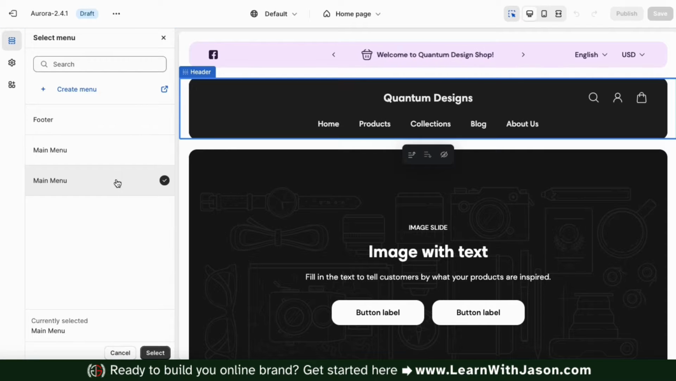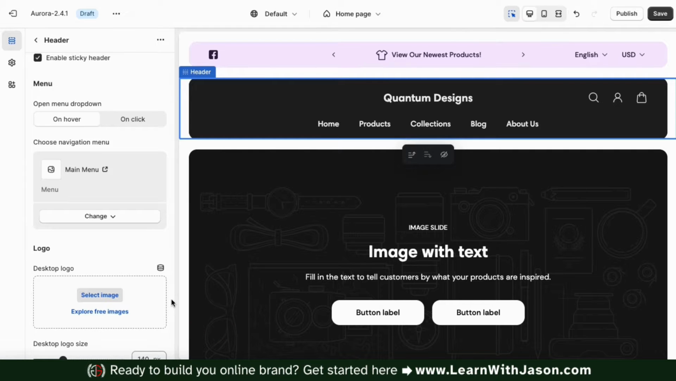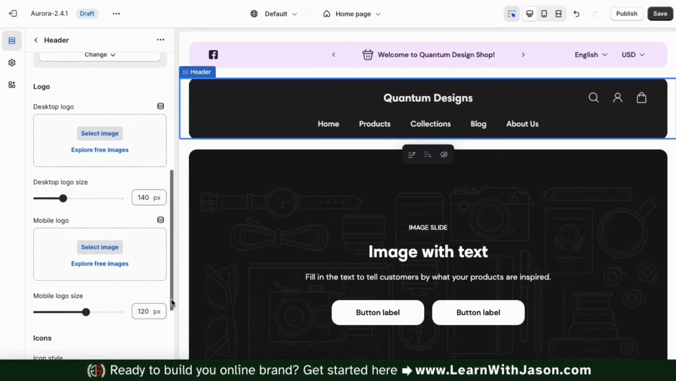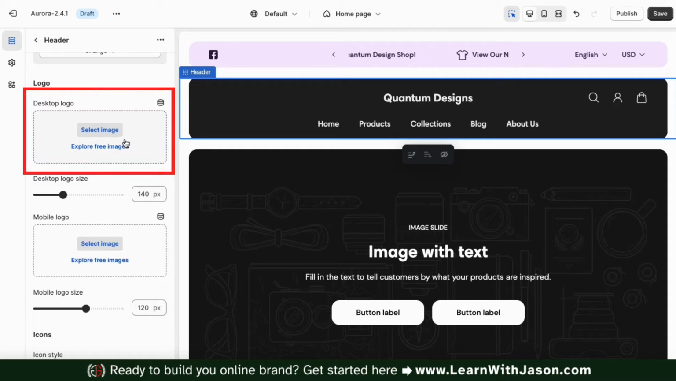When you select a new menu, you'll also see it update on the preview on the right. So now that I've selected a new menu for my header, let's go down to the bottom here and click the Select button. And my header menu has been updated. In the next section here, we can add our logo to our header.